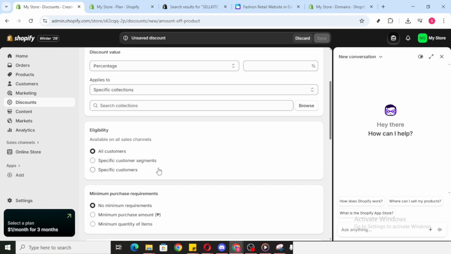That's it. You've created and shown a discount on Shopify. Keep an eye on performance in the discounts section to see how many times it's been used and adjust details or dates as needed for your next promotion.